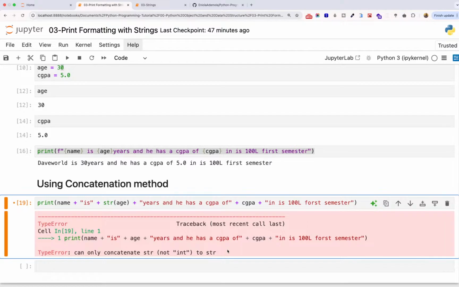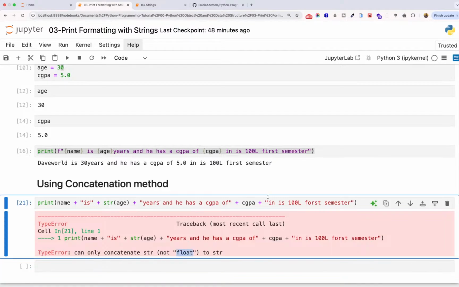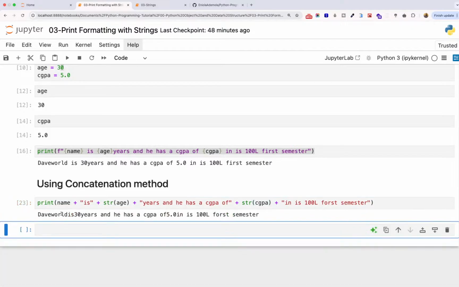So if I run this cell, we're going to have another error, which is because of this CGPA. Let me just show you to confirm. All right, so you can see here again, we have can only concatenate strings, not floats. Because of this, we also have to turn it to a string, str. If I run this now, then we're going to have Daveworld is 30 years and he has a CGPA of 5.0 and so on.